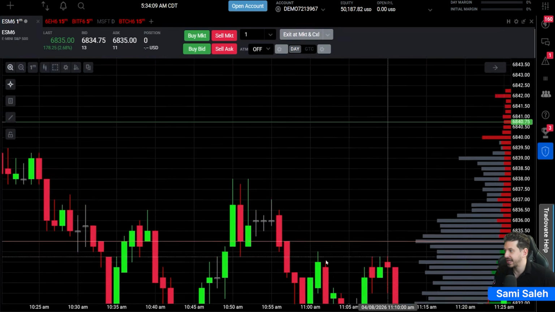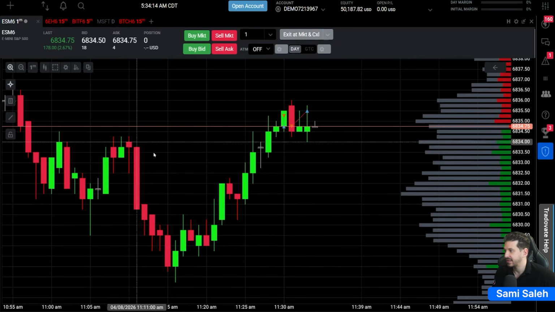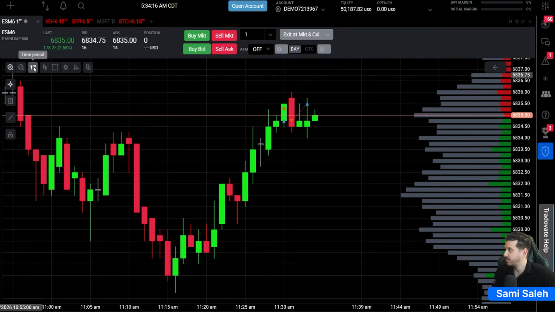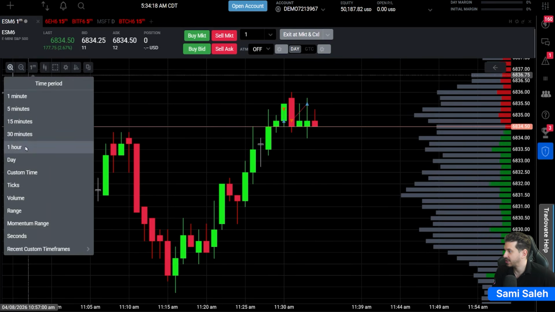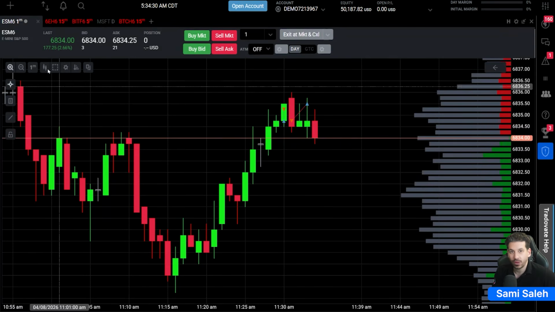And we can navigate just by clicking and holding and moving around. Very, very simple. Next up, we have the time period. I can change the time period to anything I'd like, from 1 minute to 30 minutes to an hour to a day, and also a custom time along with ticks, volume and range. But we'll keep it at the 1 minute chart for now.